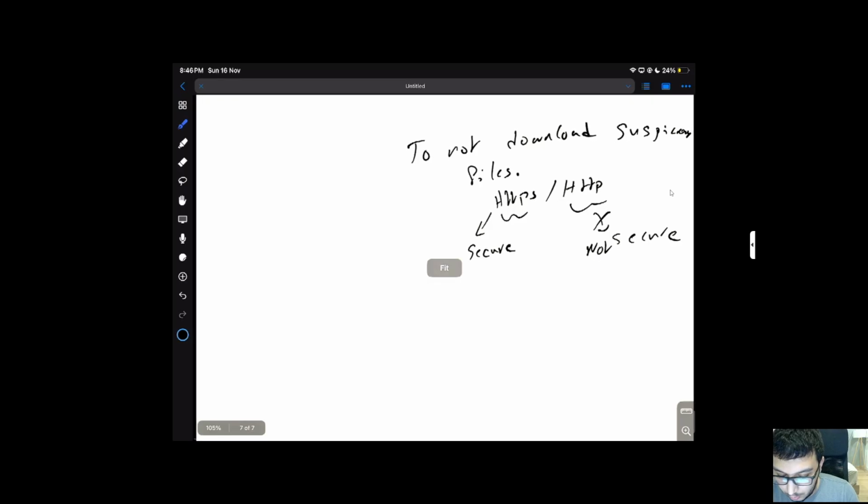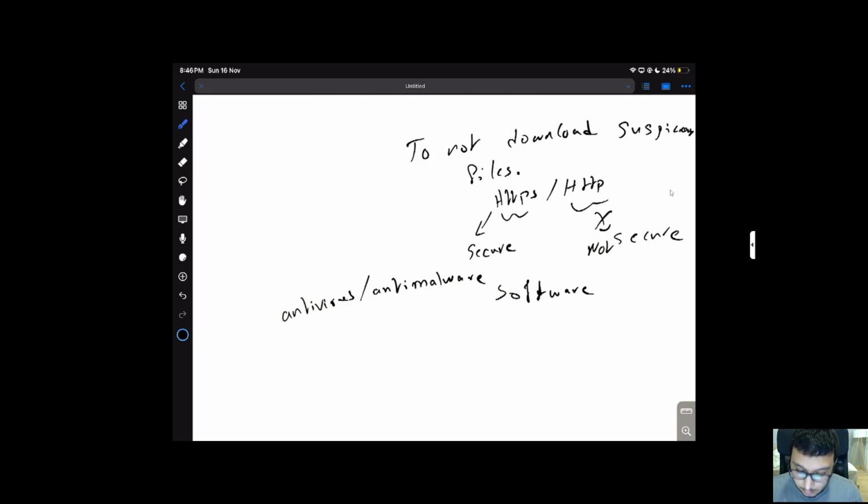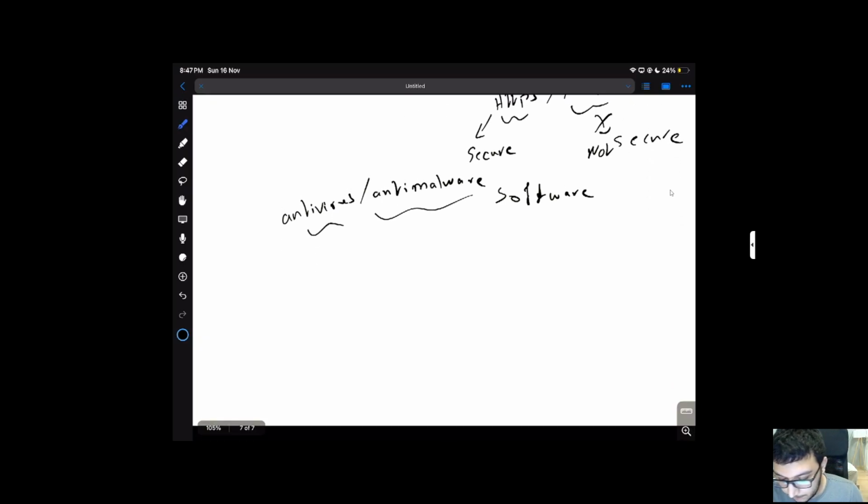Now, another way you can protect yourself is downloading what we call antivirus slash anti-malware software. They're closely similar, but they have their own distinctions. If you want to know more about that, you can let me know down in the comments. I can do a whole separate video talking about antivirus and anti-malware, but they're basically software that helps you prevent the risk of having ransomware and other malware on your device.